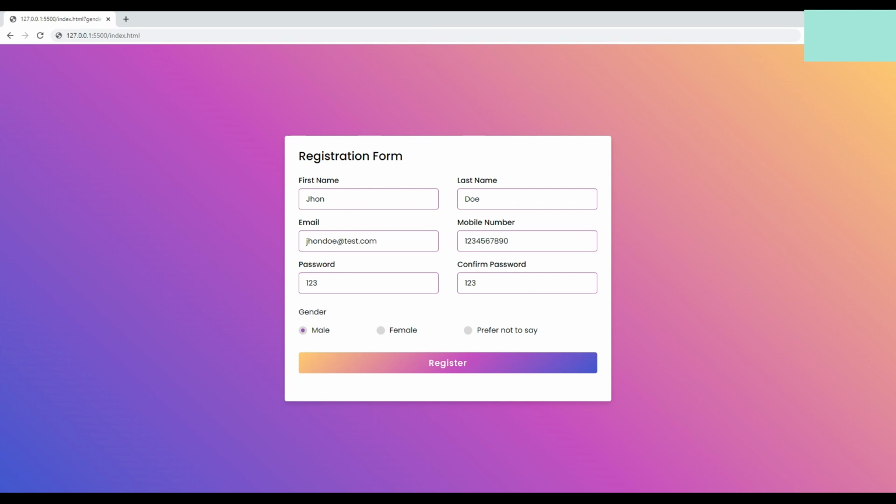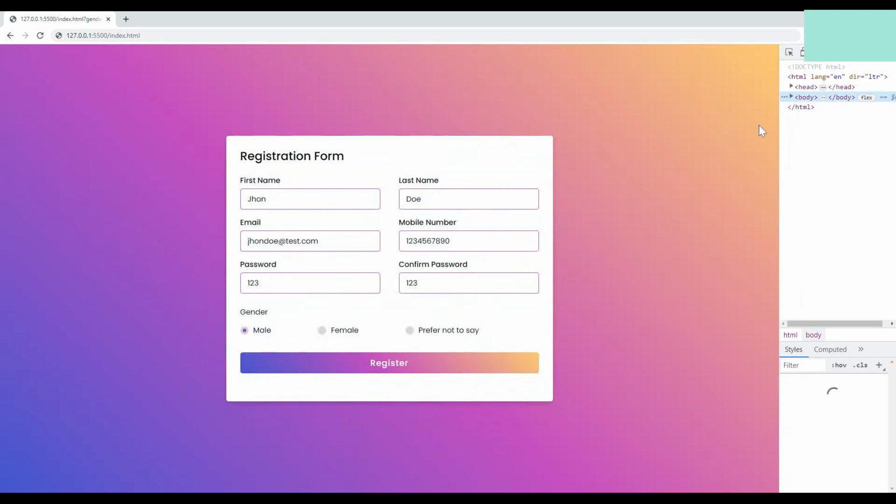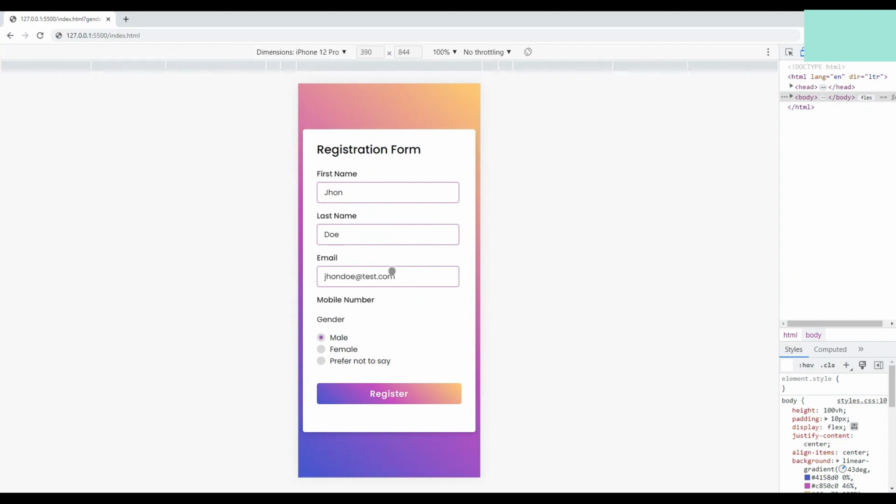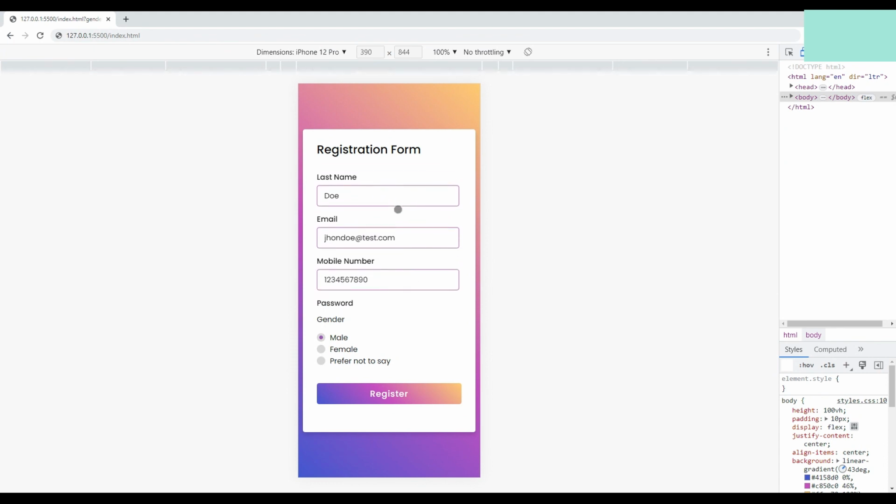And also, before I forget, let me show you that this is a complete responsive website. So if I inspect it and go to the mobile, here you can select anything. Let me select iPhone 12. Okay. And now you can see for the form, user can see the three fields. And to see more, user can scroll.